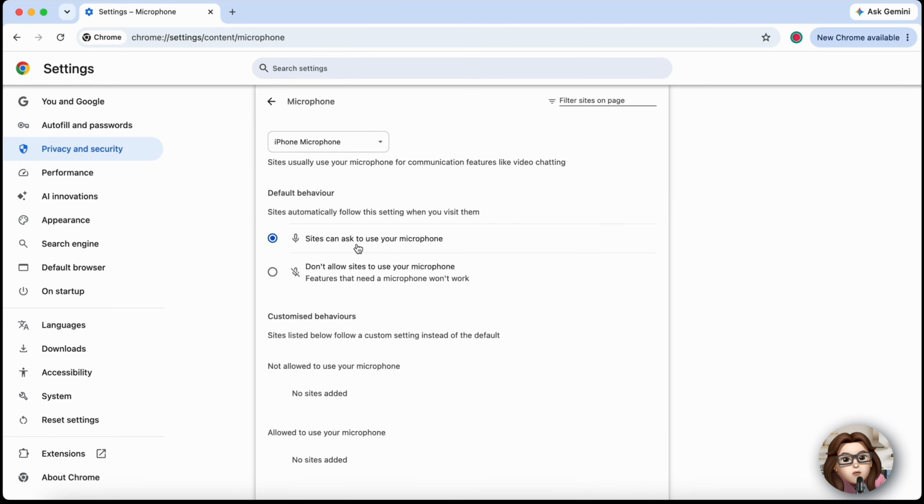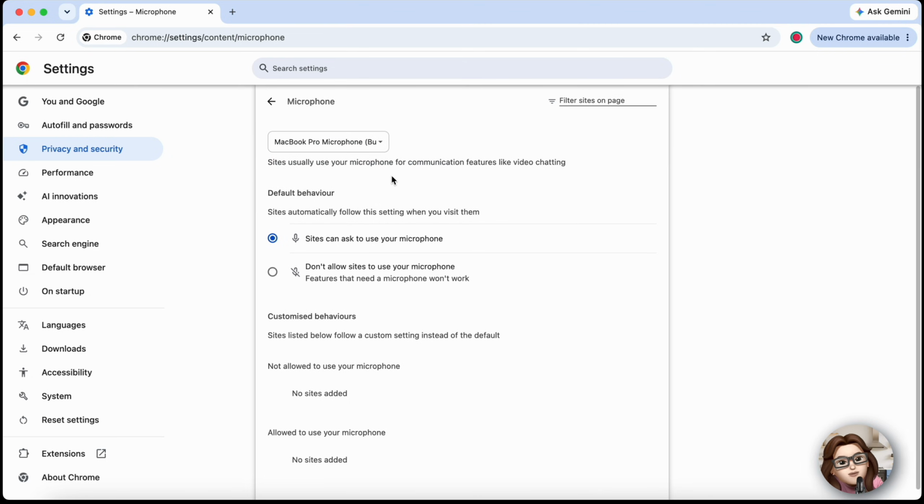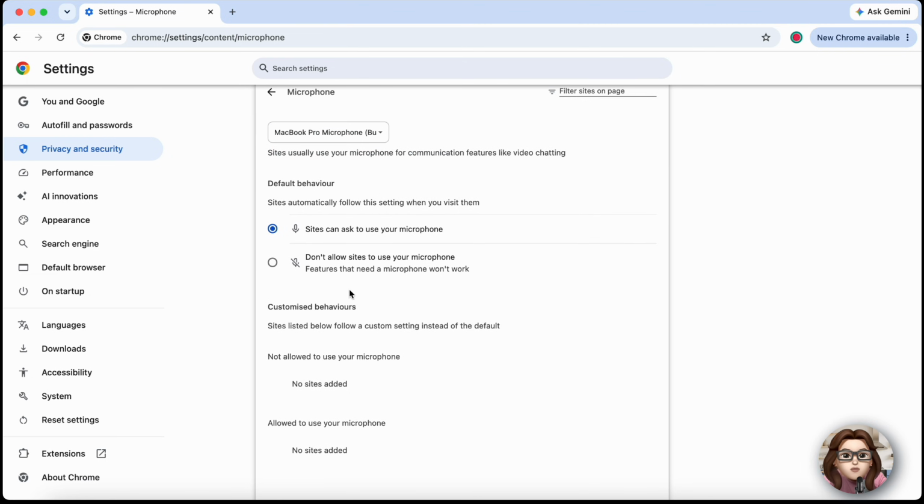Under Default Behavior, select Sites can ask to use your microphone. This allows websites to request permission whenever they need microphone access. If you have more than one microphone connected, use the drop-down menu at the top to select the microphone you want Chrome to use. If a website was previously blocked, scroll down to the Not allowed to use your microphone section, select the website and change its permission to allow.